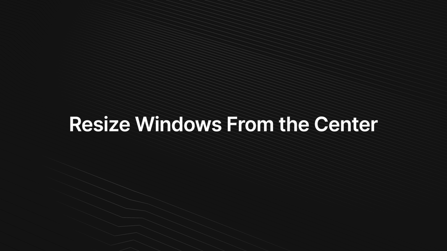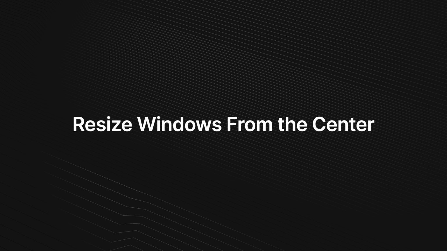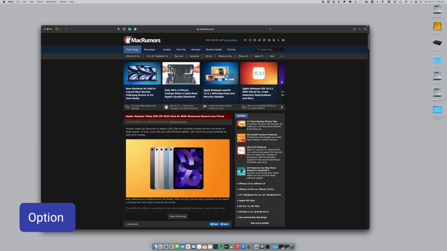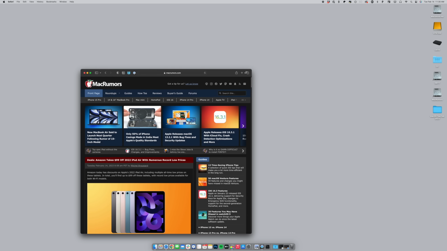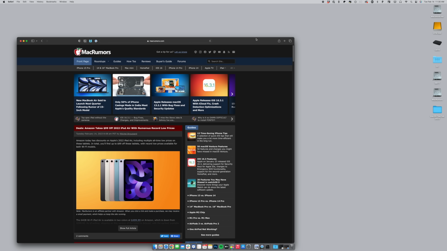When you drag your mouse from one side or corner of a window to resize it, you can actually hold the Option key to resize the dimensions of the window from its center point instead, so that it's just a much better looking resize of the window.